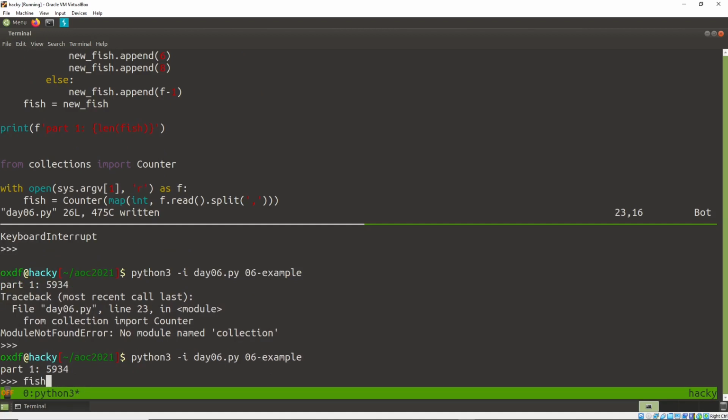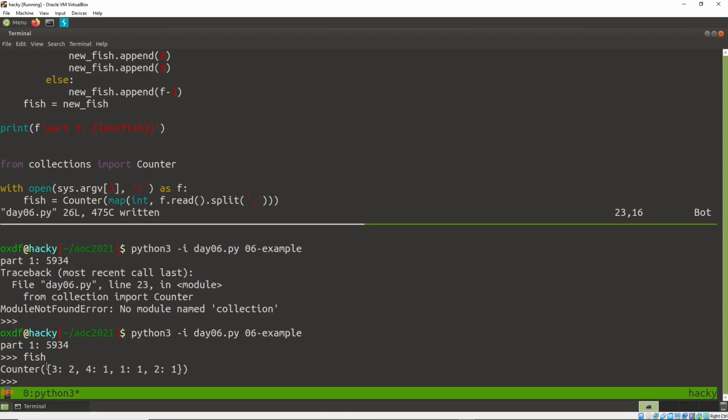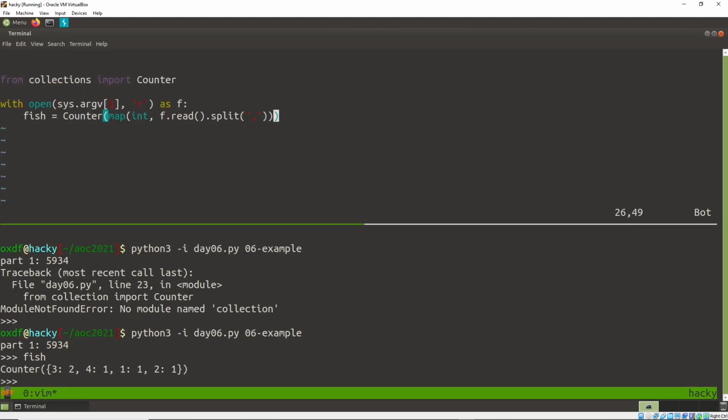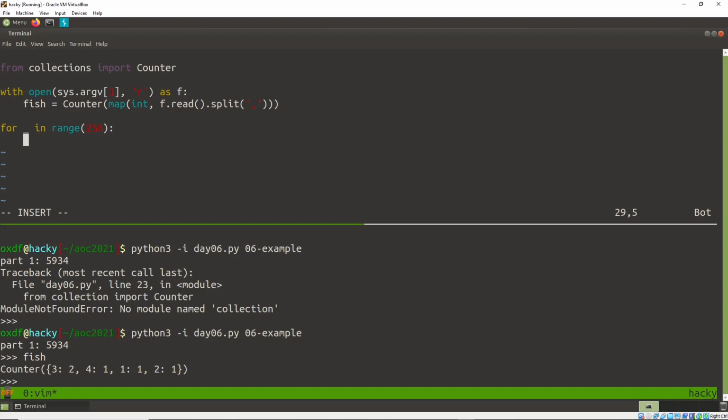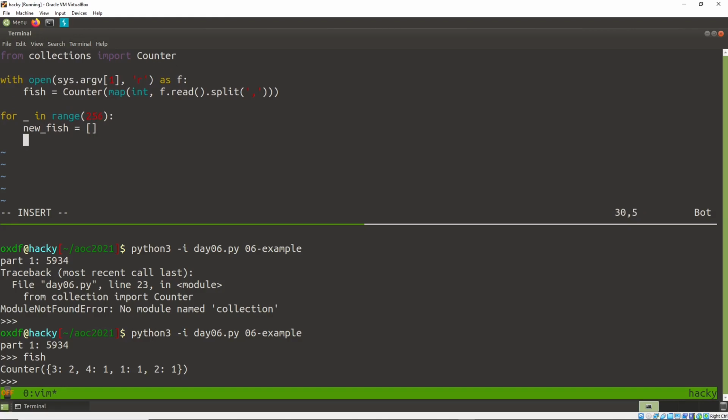So now what fish looks like is this. What a counter does basically is it says for stage 3, there's 2. For stage 4, there's 1. For stage 1, there's 1, etc. And now, with that, I open up my loop again. So for that in range 256, new fish equals that. That looks fine.